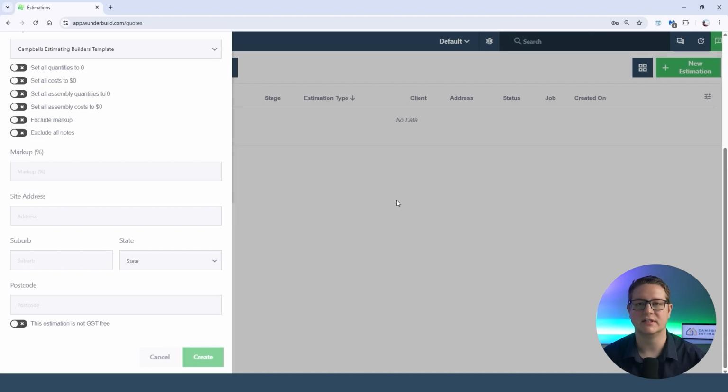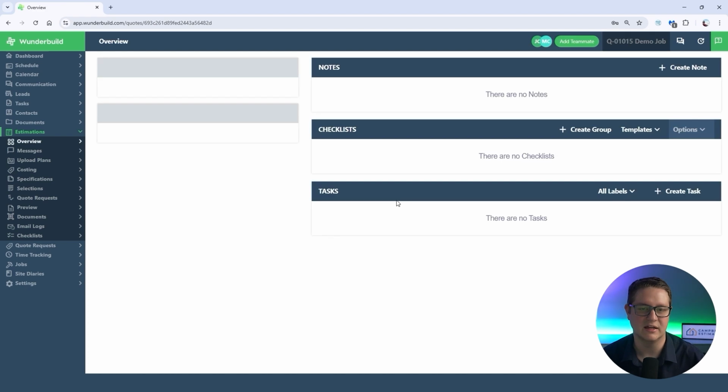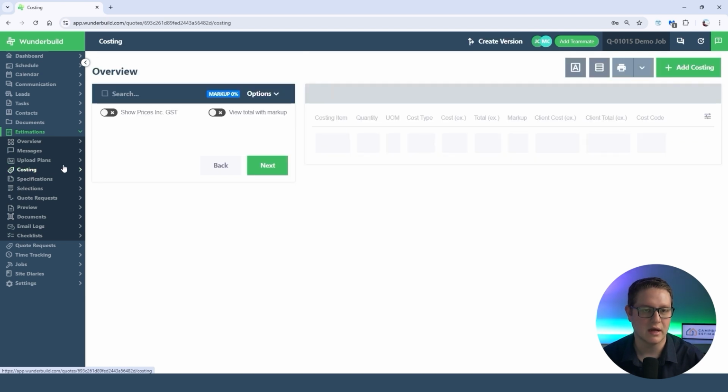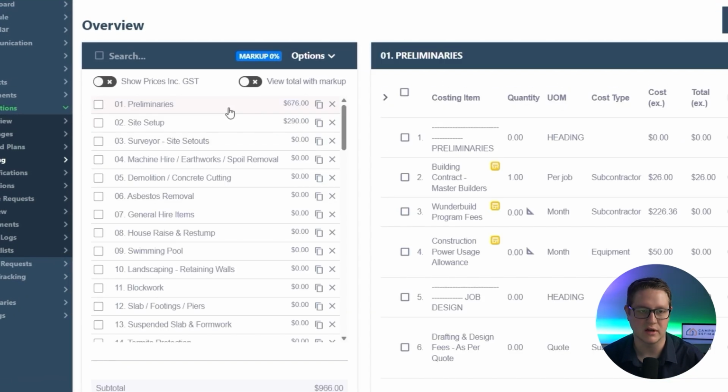And what that's going to do is bring across all of our prices, all of our recipes, and all of the calculators we've built in that template for you to use. So I'm just going to jump into the costings tab here. And what you'll see is all of the products in here and the categories that we've already pre-created for you.